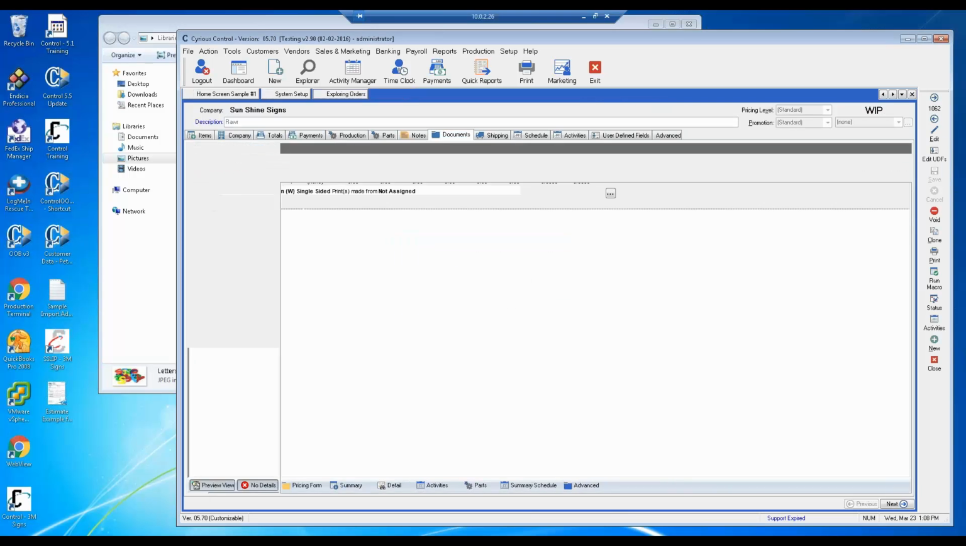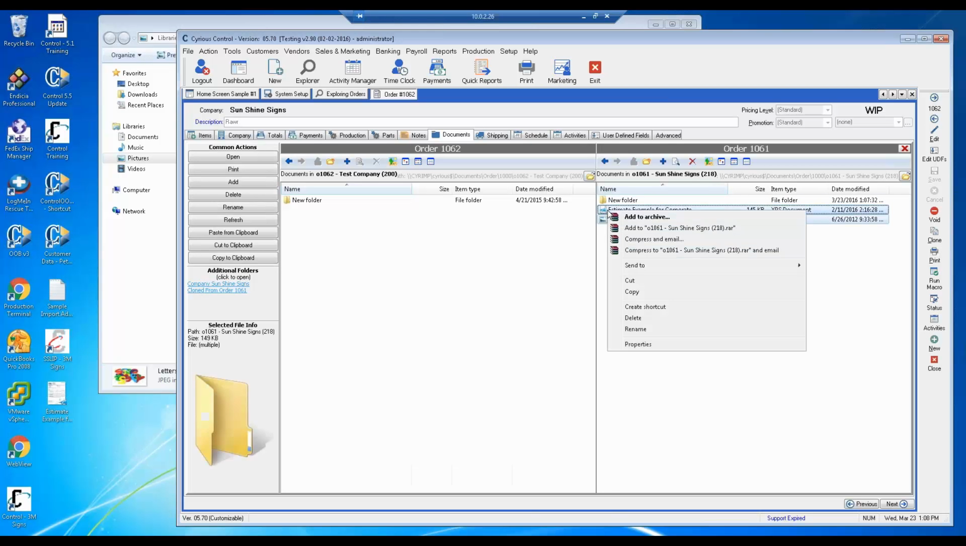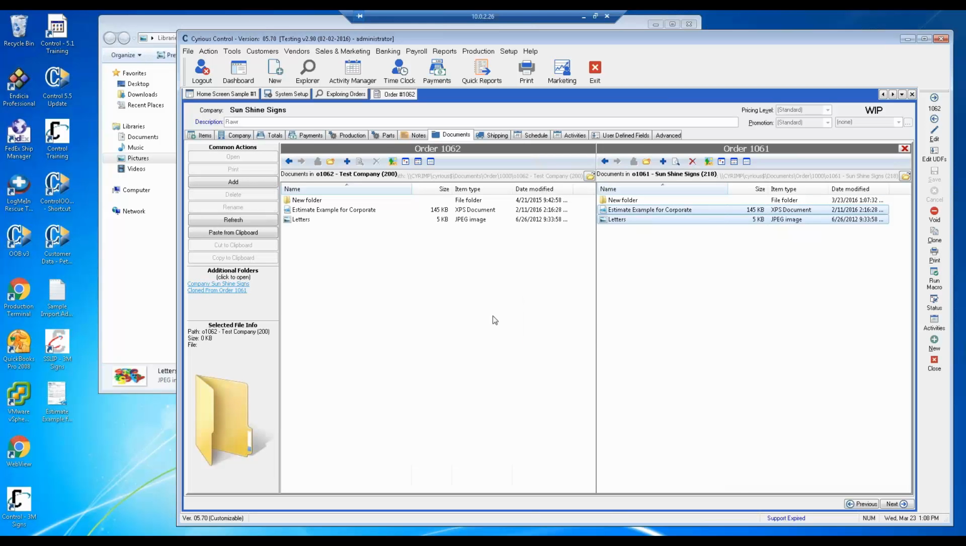If I go to that document tab, it's going to have the direct link from the order that I cloned from. So cloned from order 1061, so I can actually open up the original order that I cloned from, and then if I wanted to, I could drag these files to the new one, I could copy and paste them, I can do what I want to if I want to bring those files from the old job over to the new job. So you can do that as well.